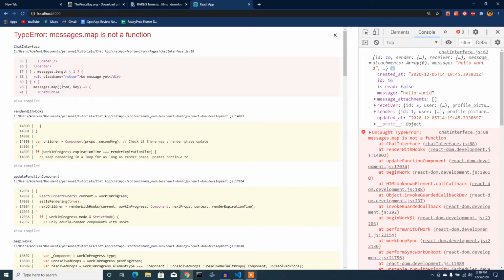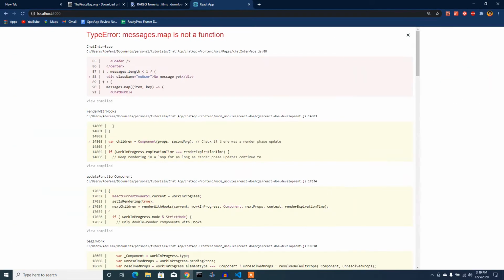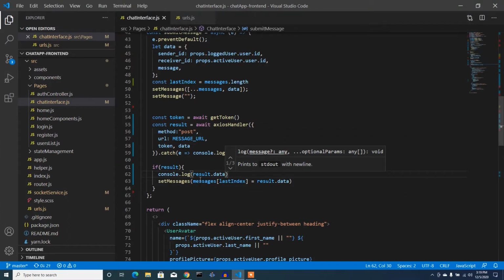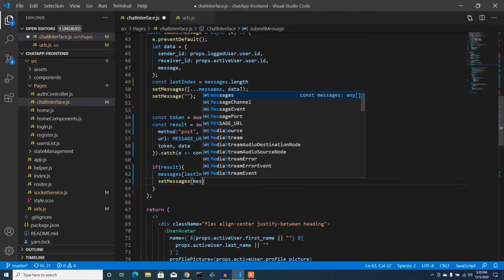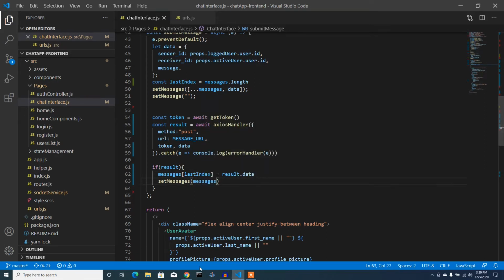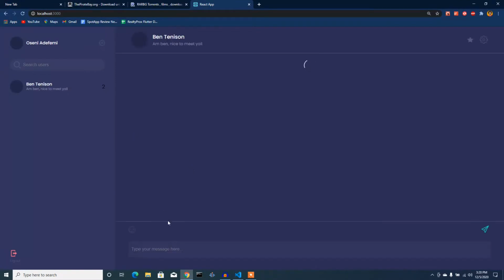So I think the error we have is, so this is what we want actually, but I think the error we are having is as a result of the way we set this. So what we can do is we can just have this as this, then we can then set messages. I think that should work. Let's test again. So I think that works and we are good.